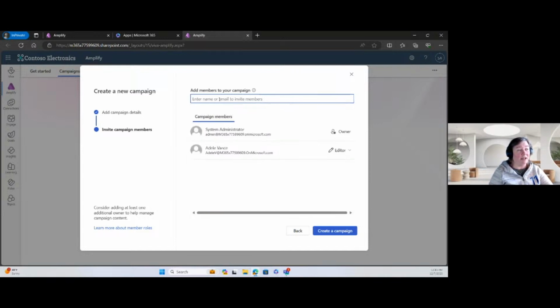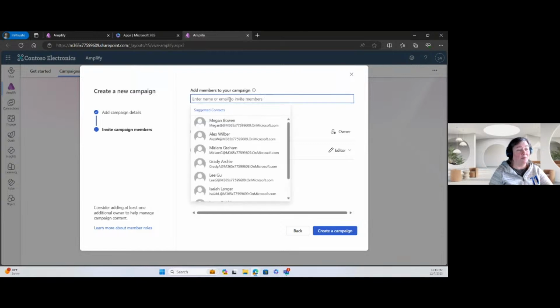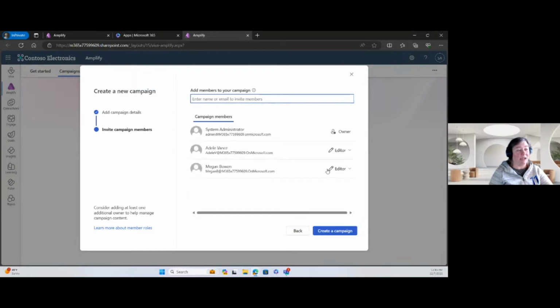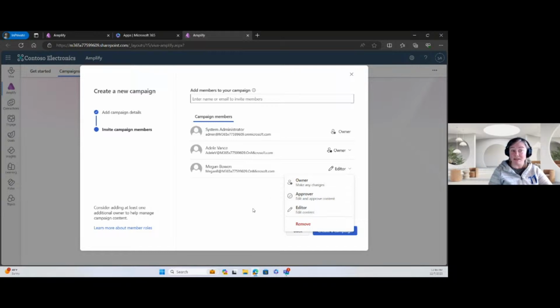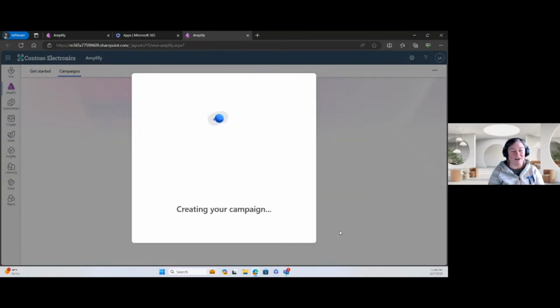So Adele and Megan are both going to be working with me on this particular campaign. So I'm going to go in and change owners or editors or approvers. I can have all three user types within this. This is not where we set who the messages are going to be going to, but those people that are going to be working with me on this particular campaign.